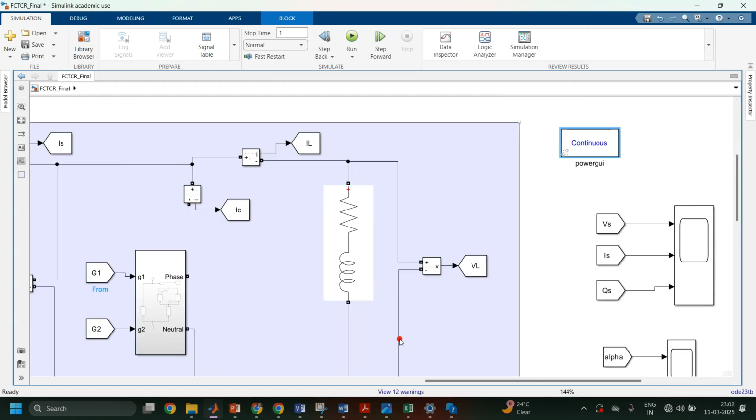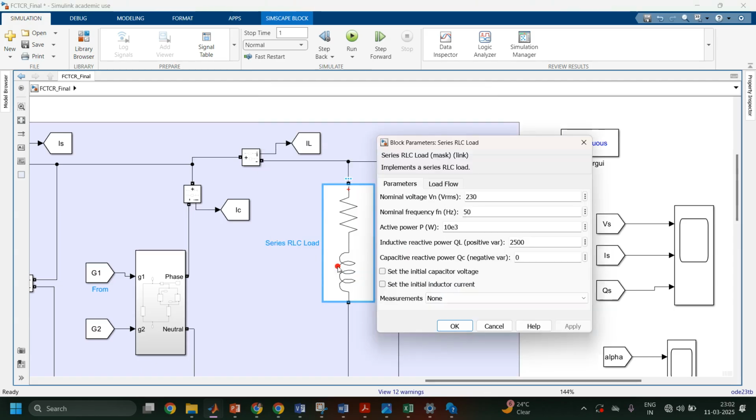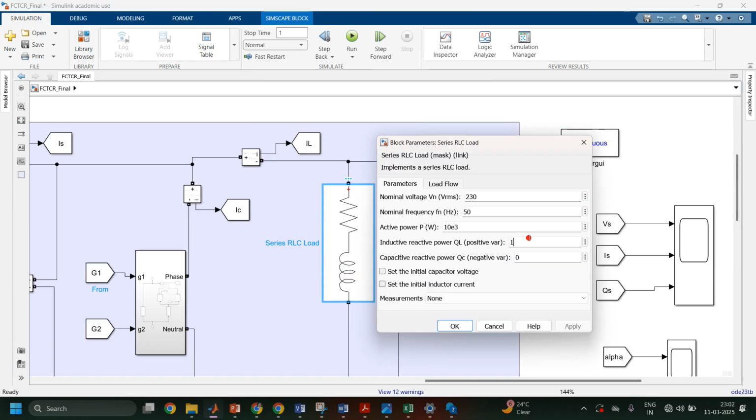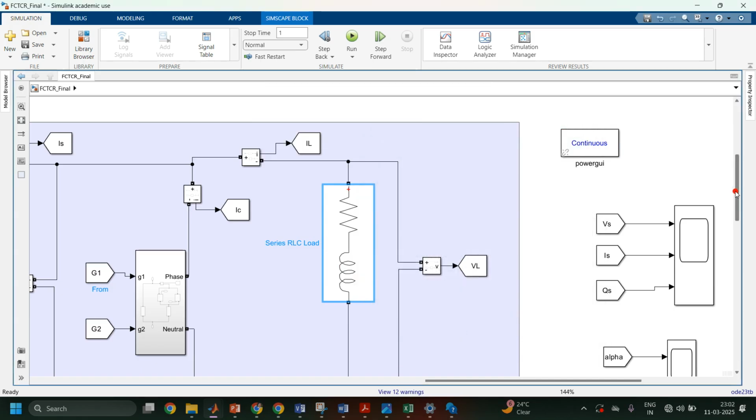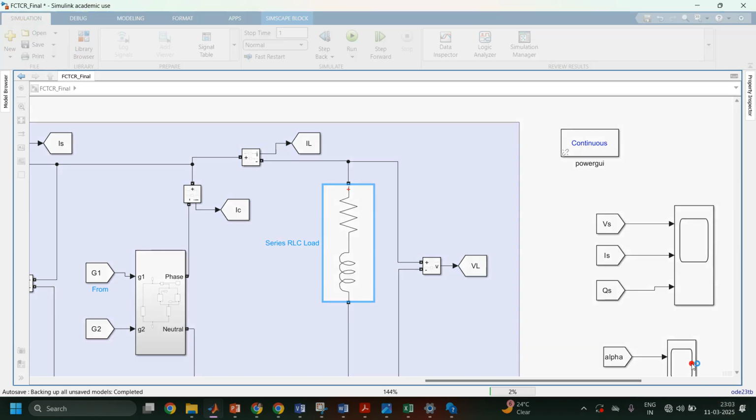Now let us change the reactive power. We'll come to the maximum side. That is, I will change it to 12,500 total reactive power. So 12,500 means almost power factor is 0.6. If you calculate the power factor, it will be 0.6. Okay, next again we will observe.